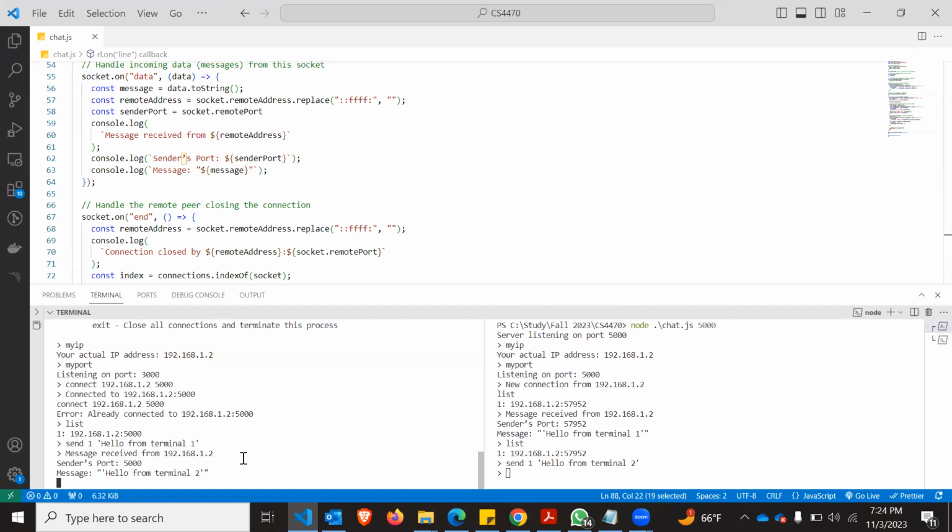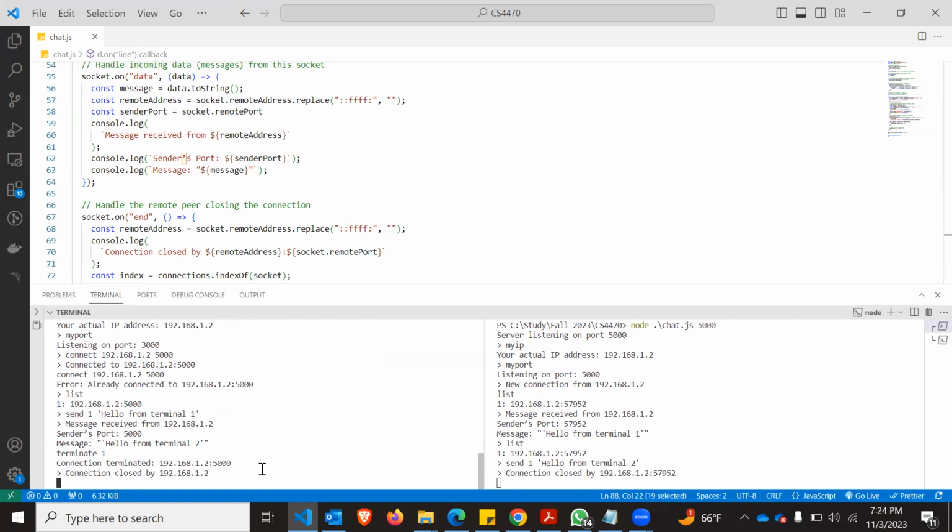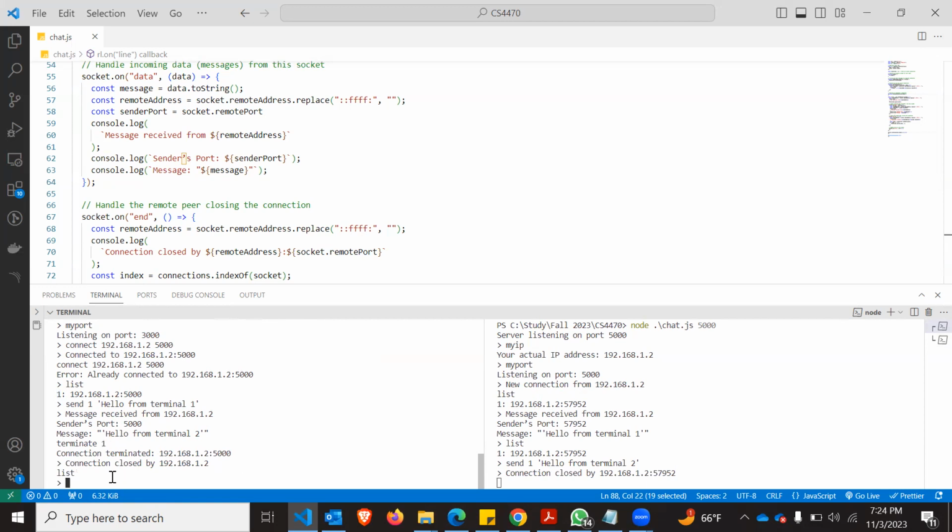We move on to the next command, which is terminate. Terminate will basically terminate the connection. We need to pass the connection ID, which in this case is 1. So we do terminate 1. The connection is closed. Now if I do list, you see nothing is displayed because we have terminated the connection.